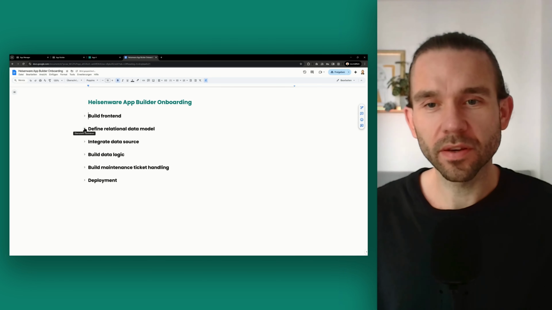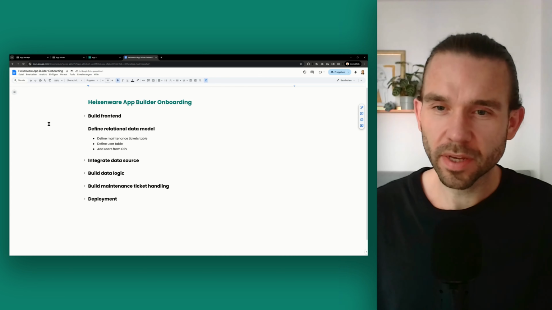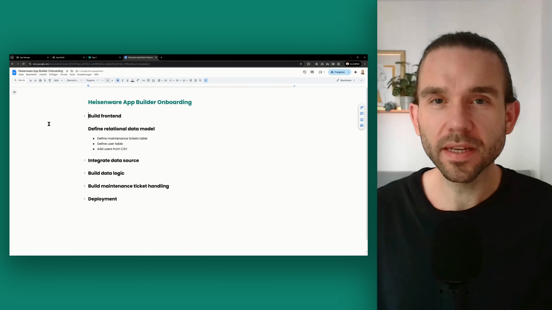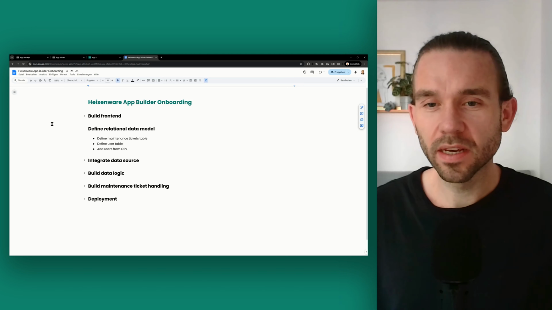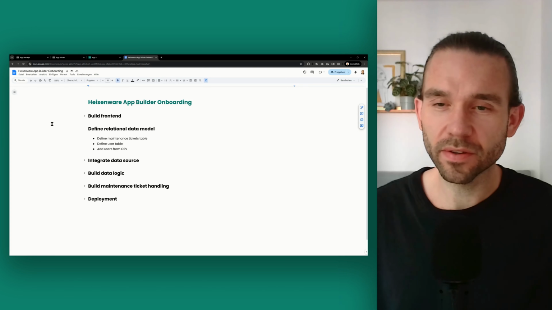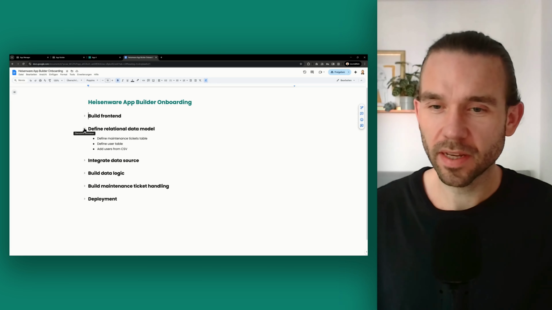And the second part, we are going to define a data model. Here we are going to define 2 tables. First of all, a maintenance ticket table and then a user table. And the user table will be filled from a CSV file that we're going to upload, and then we're going to import the data from the CSV into the table.